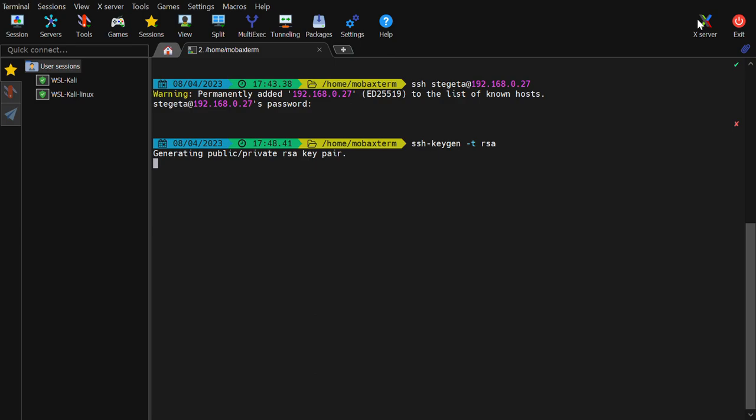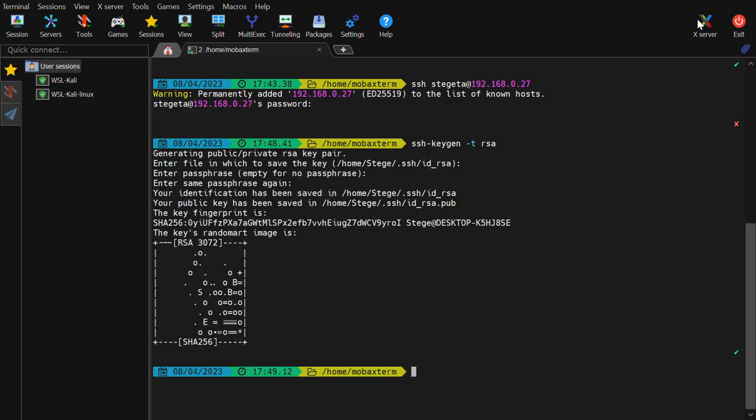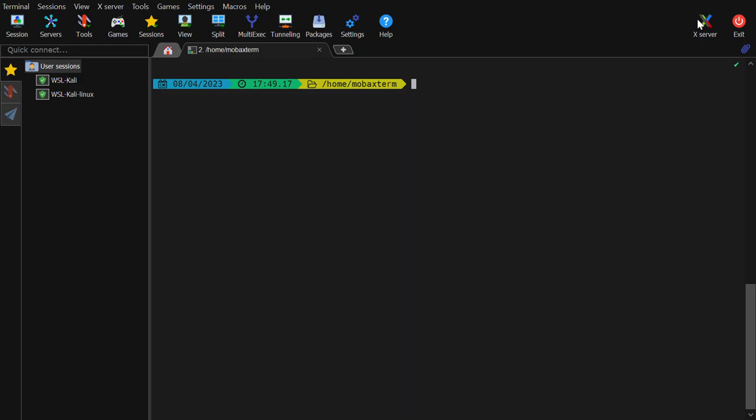And it's going to generate a public and private key. Where do I want to save it? Default is fine. Don't want the passphrase, because otherwise you'll have to keep entering it. There's a workaround for it, but it's just annoying. Clear this. So now I have my private key.